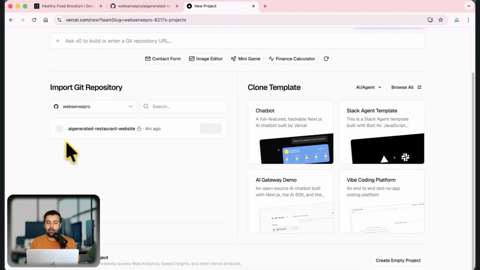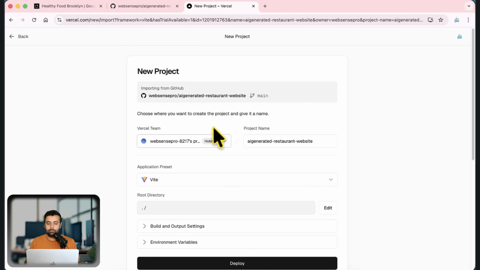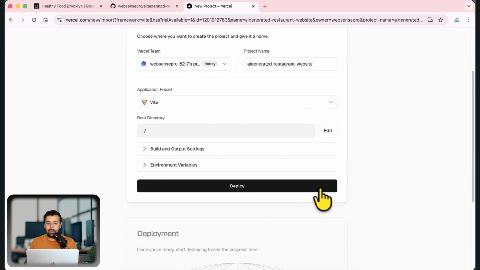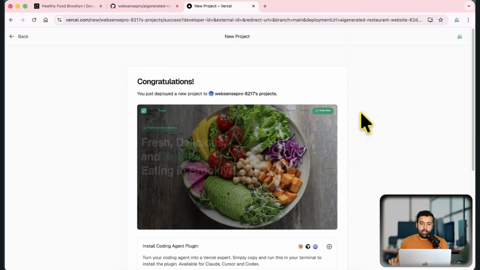Perfect. You can see that our GitHub repository is showing up here, which is AI generated restaurant website. That's what we named our GitHub repository. Now I'm going to click on import. And here, simply click on deploy. Okay guys, you can see our deployment to Vercel is completed.